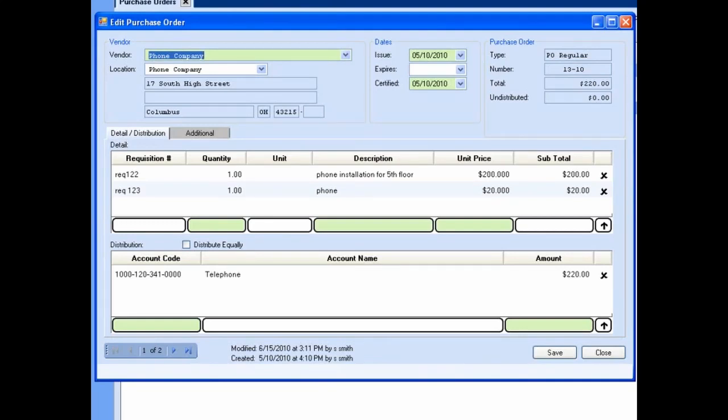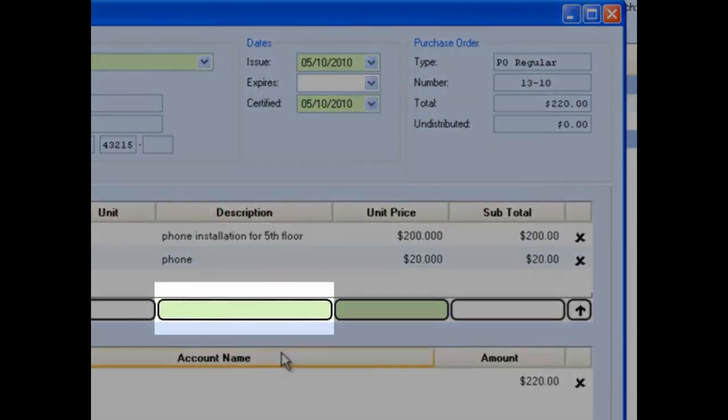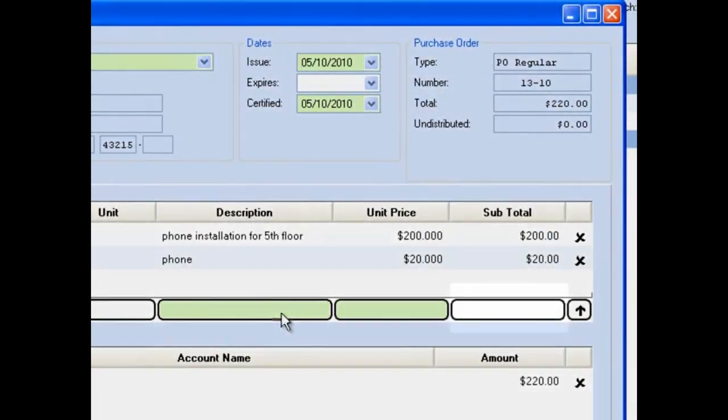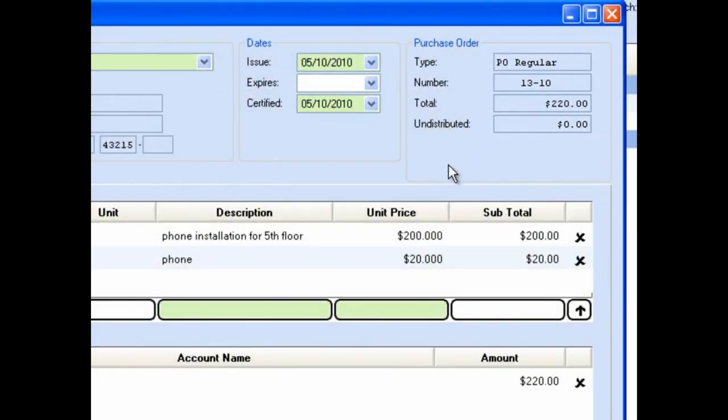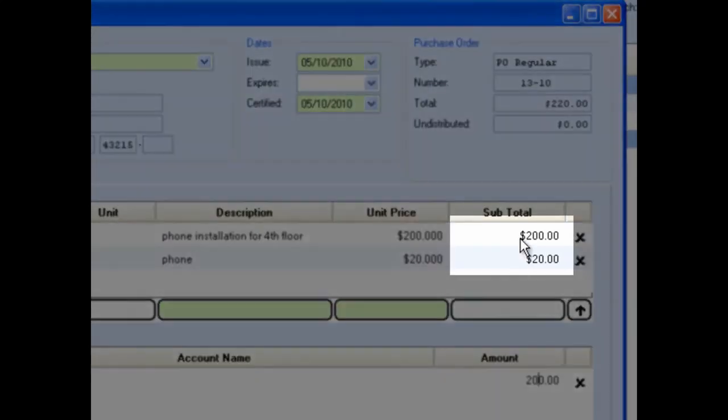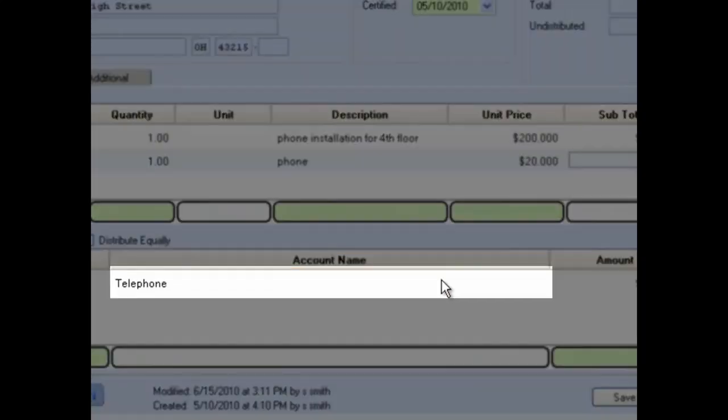As with adding new POs, all required fields are displayed in green, optional fields are white, and read-only fields are the same color as the background. To edit a field, click on the appropriate field to add or change an option. You may click directly into Detail and Distribution entries to edit them directly. Note that under the Detail and Distribution data entry grids, you will not be able to edit any automatically populated information, such as the subtotal or account name fields.